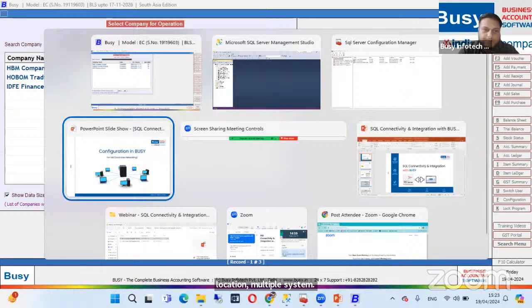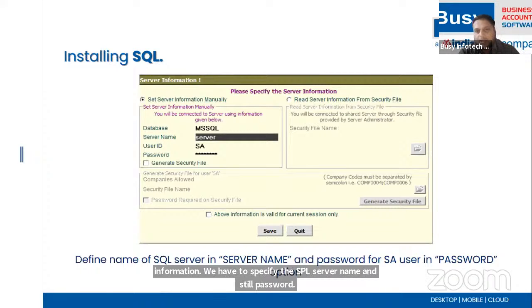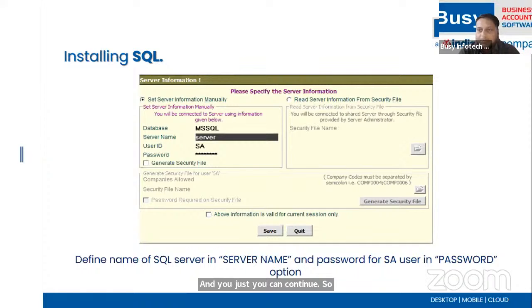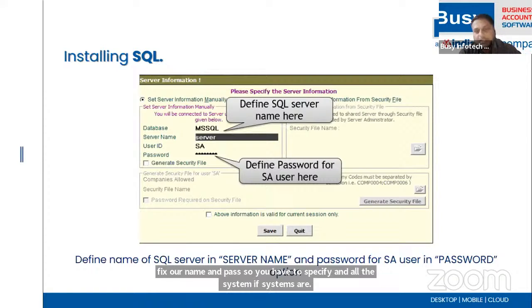Back to presentation. See, this is the window to set server information. You have to specify the SQL server name and SQL password, and then you can continue your work. So these configurations you have to do at the time of single location and for LAN. SQL server name and password you have to specify on all the systems. If systems are in the same network, then all the systems will access the same company.